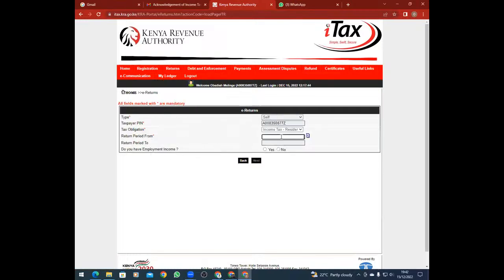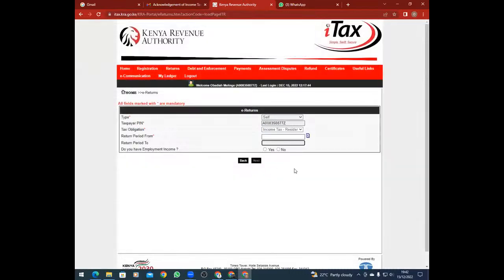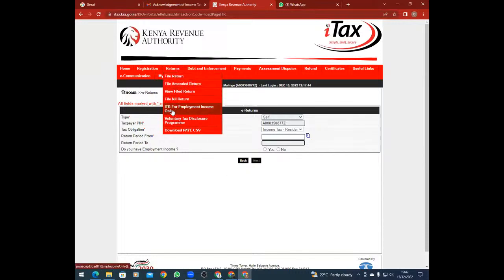Once you come here, click on the year that you want to file, 2021. You can see the original return has already been filed. But if mine had not been filed, it would show me more details. I'll just say next, next, next, and then input the personal relief. That's the only thing that I usually fill in when I'm using this for ITR, for employment income only. That's the shortcut.